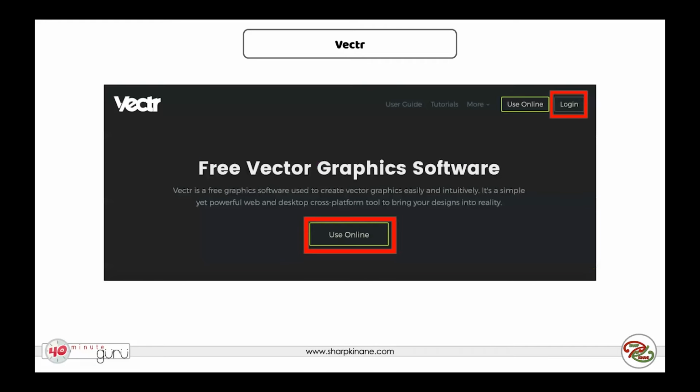When you go to Vector, the web address is vector.com. And you can use it online. So if you see the highlighted red box in the middle of the page there that says use online, the students can create a quick graphic without having to log in, but they can't save it. However, if they log in with their Google account, they can create, save, come back to and edit their work online and then download it later. So it's a very, very simple tool to use, and very easy to access.